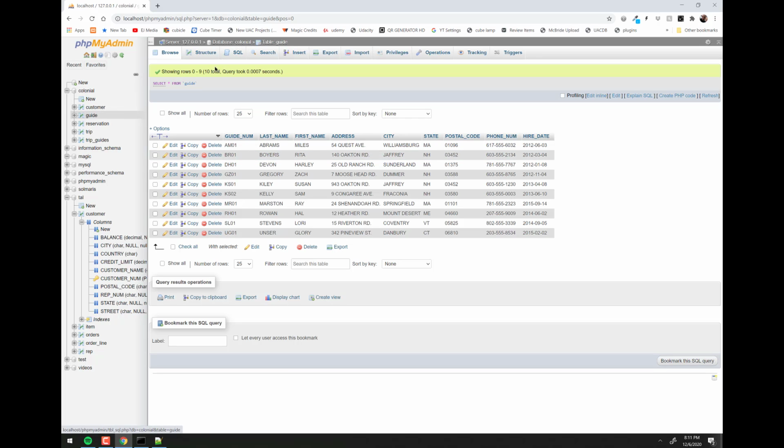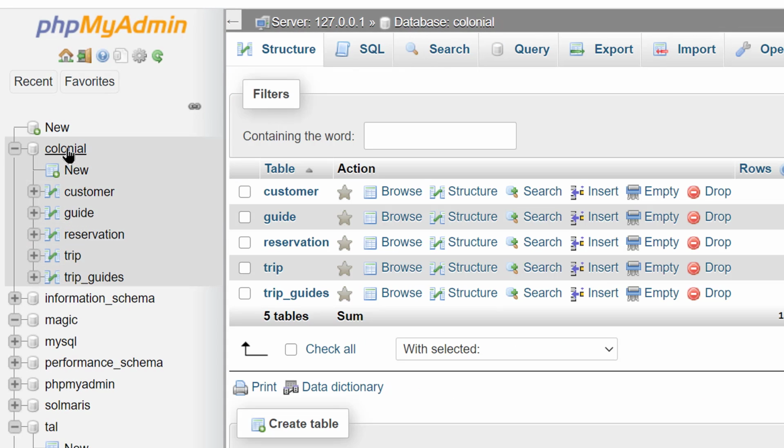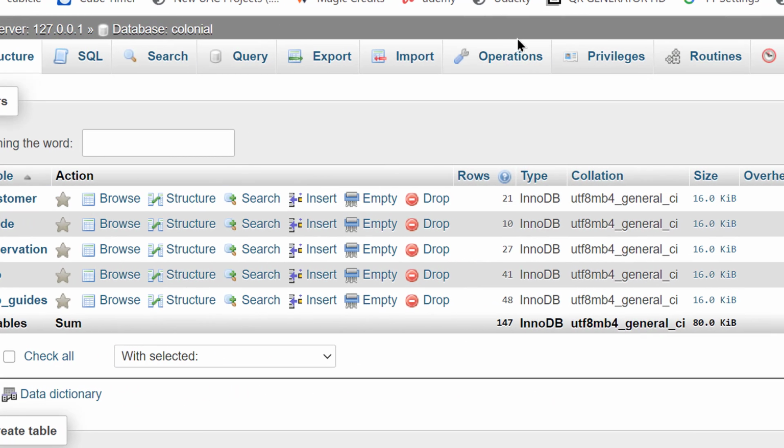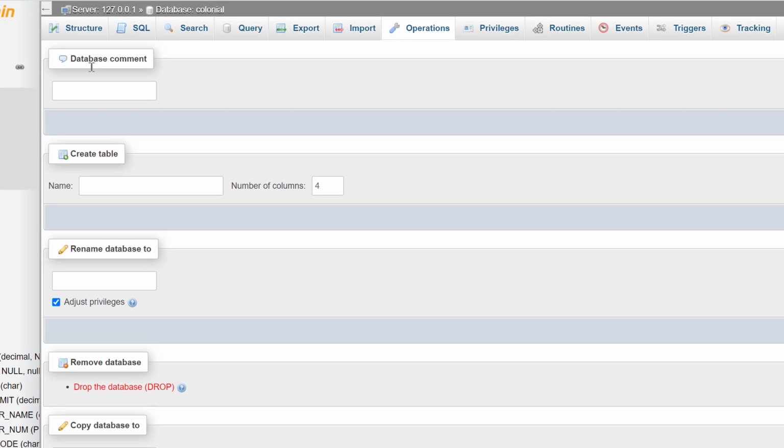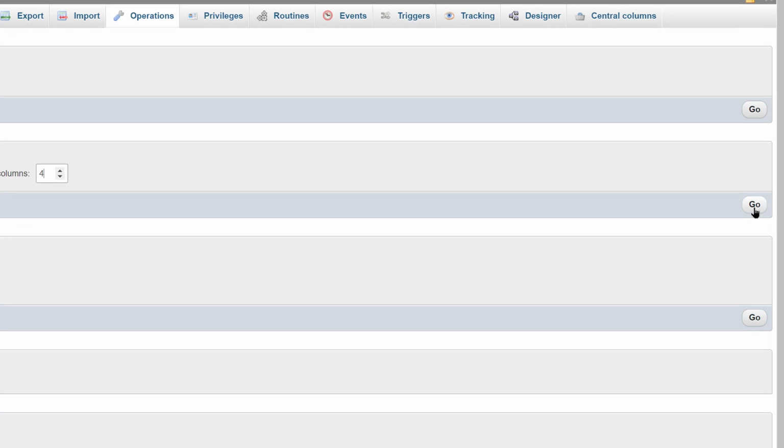So from here, if we want to, we can actually add a new table. To do that, just click on the actual database again, right here, Colonial. And then come up here to Operations. Click on Operations. And here we have database comment if we want. Right here, create a table. So we're going to call this table, I don't know, more guide stuff, right? I'm just making stuff up. More guide stuff. Okay, that's it. And it's going to have 4 columns or 3 or pick a number, right? We can just choose how many columns. Then we choose Go right here.